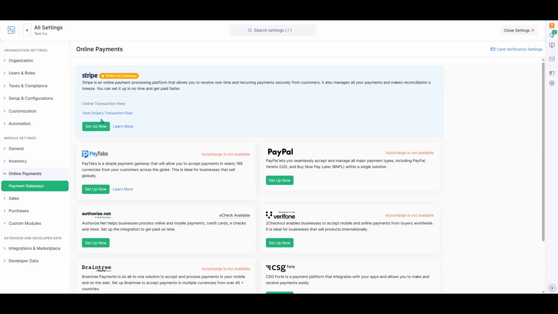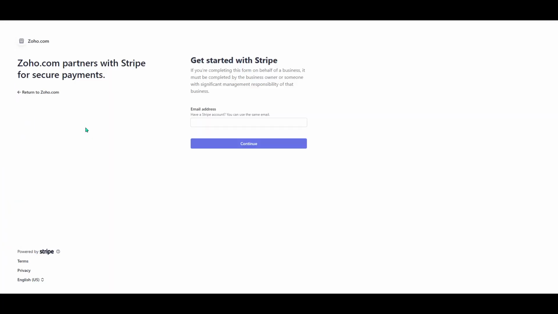Stripe will show an authorization screen describing the access Zoho Books is requesting, which generally covers the ability to process payments and view the information needed to complete transactions. Review the details, then approve to allow access. After you authorize, you'll be brought back to Zoho Books. That's it. The connection is established.